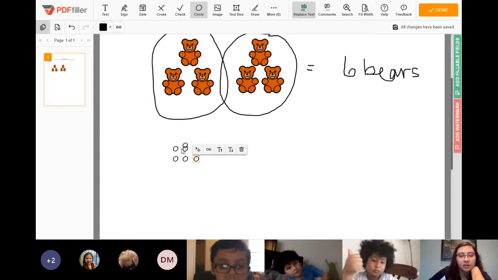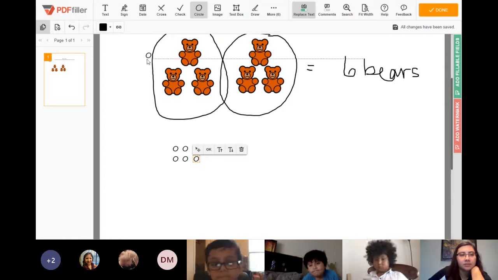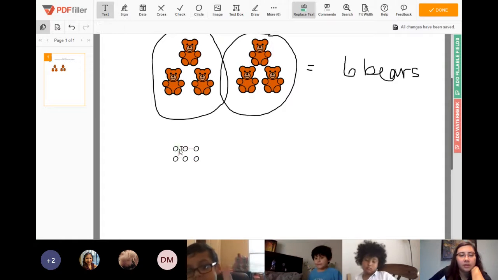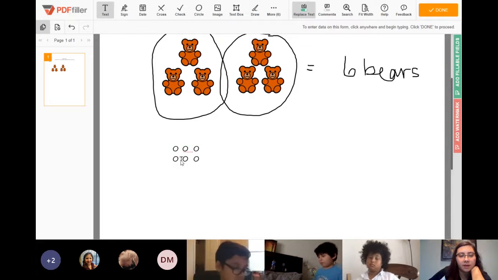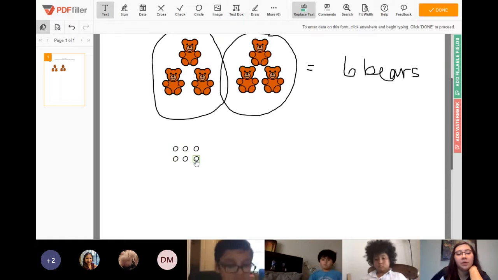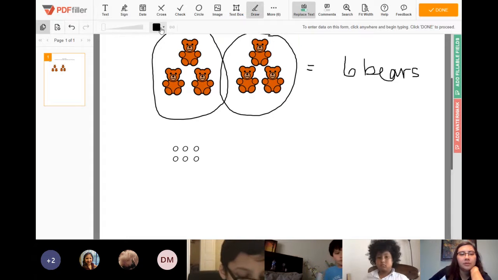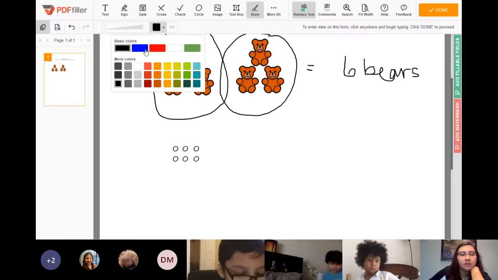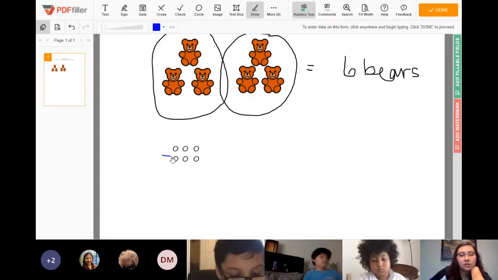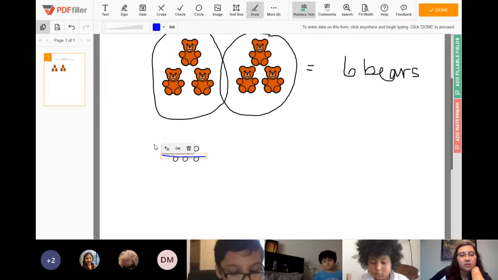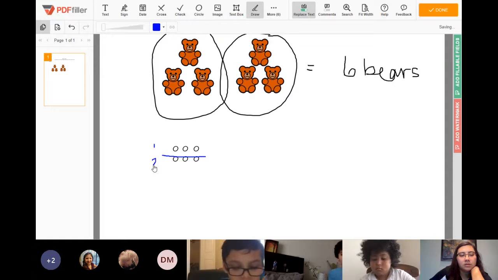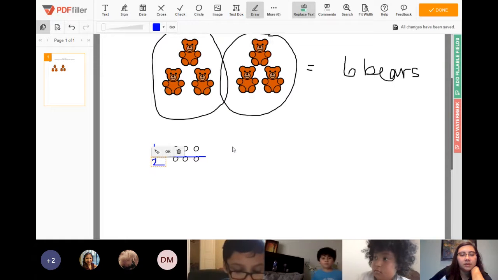That's right. We have 1, 2. This one's in the way. 1, 2, 3, 4, 5, 6. We have a total of 6. So Leo said that we have 2 rows. Let's see. He said we have 2 rows. 1, 2, and he said he has 3 columns.